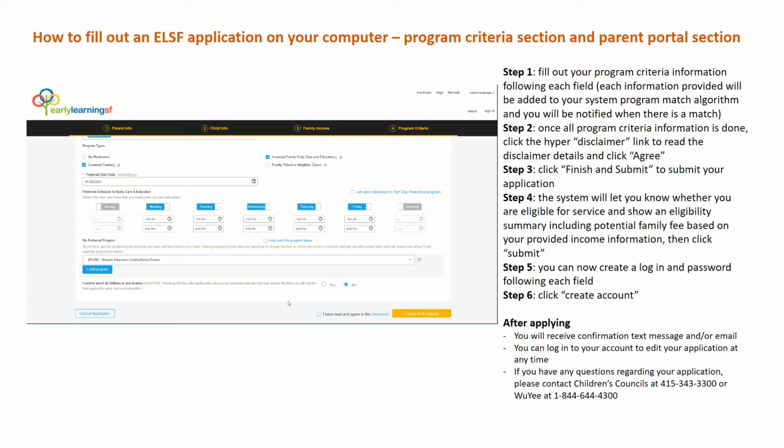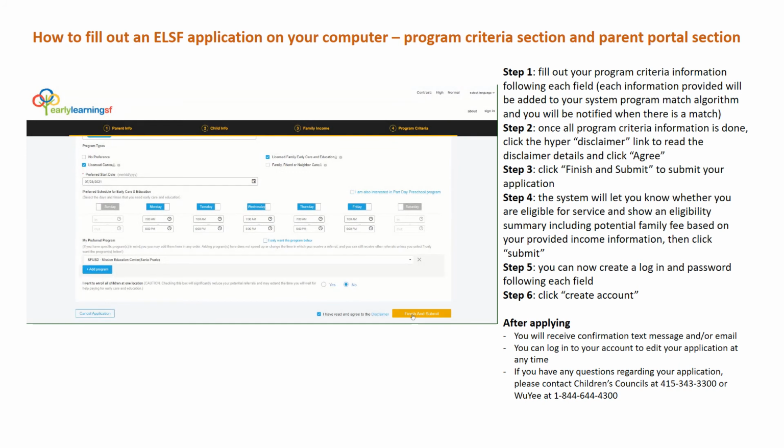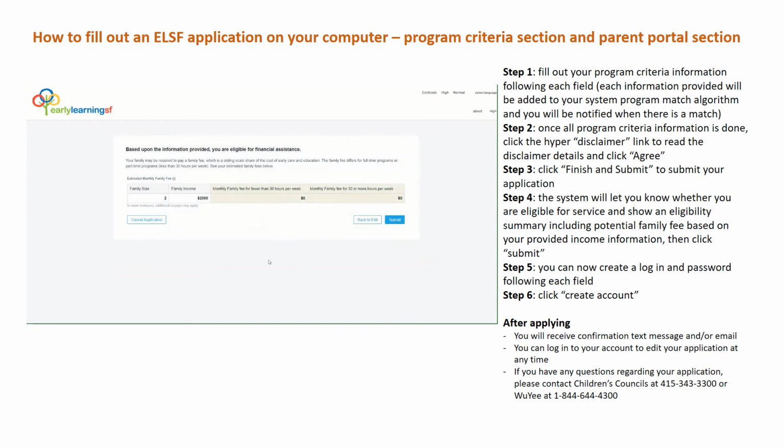Once you are done, please click the box here that says I've read the disclaimer, and this disclaimer only lets you know that the information you've provided is kept confidential. Click agree, then you want to finish and submit your application. You will then see a summary of a potential fee that you as a family may contribute to. And the family fee is based on the family size and the family income.